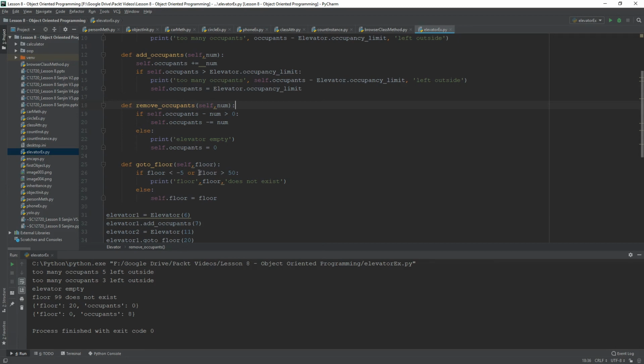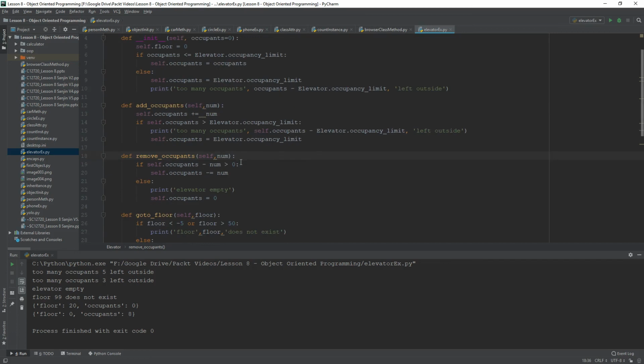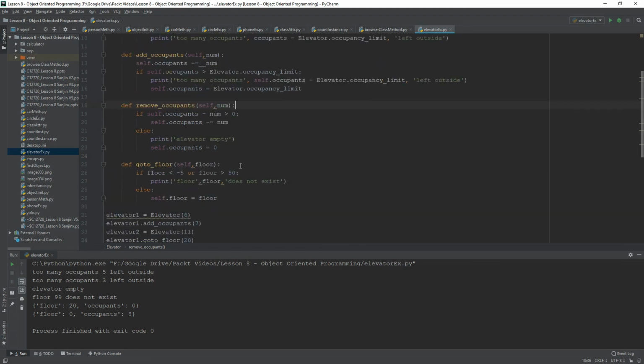So I hope that overall this lengthy exercise has given you an idea of how methods can be used to really regulate what you do with the attributes. There's a tight control over what you can do with the number of occupants and the floor you go to, and this makes for good design.